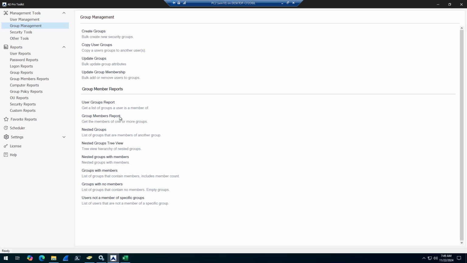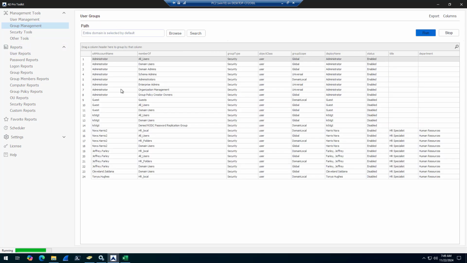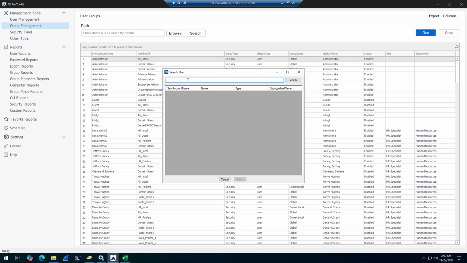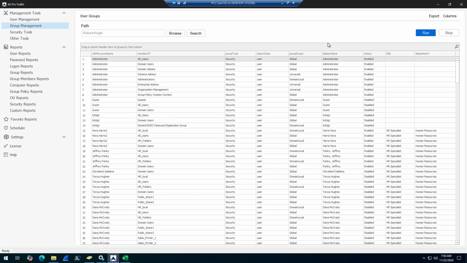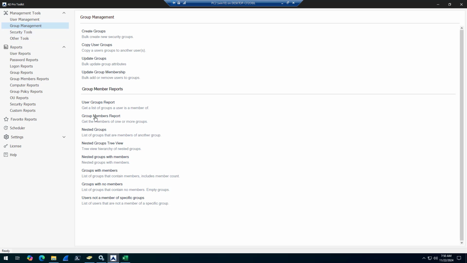There's also all kinds of group reports. So if I wanted to see what groups the user is a member of, I could do that for all users by just going to user groups and clicking run. I can look up a specific user. So there I looked up a specific user. It shows me all the groups they're a member of. You can also do this by groups.